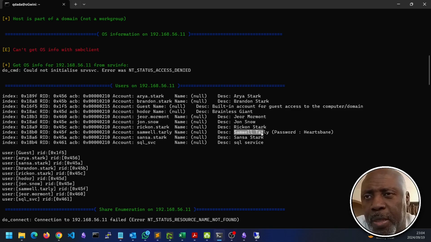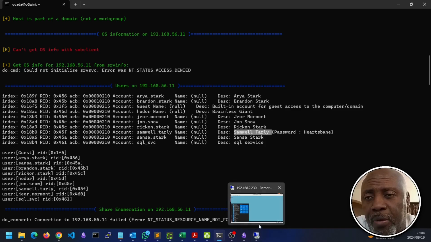There's a password leakage for the user samwell.tarly. If you want to understand how that could be, somebody, probably a newbie or somebody less experienced, made a mistake when they were creating those usernames, and they put the details of the password in the descriptive field. What am I talking about? Let's just go have a look at the terminal.